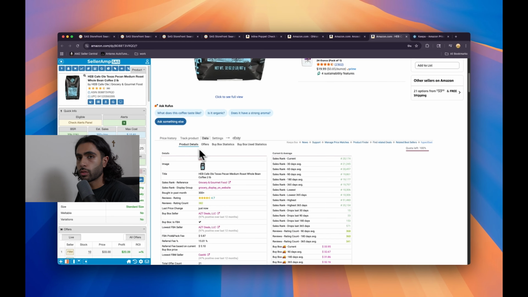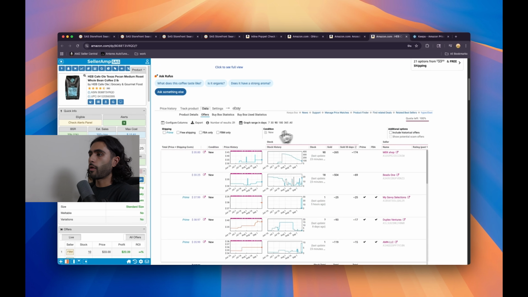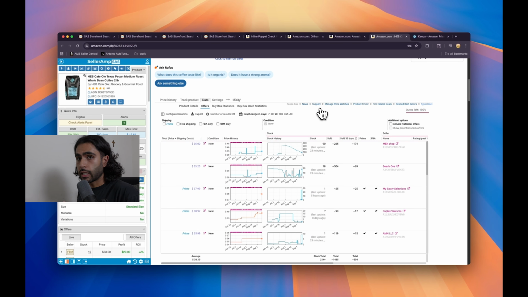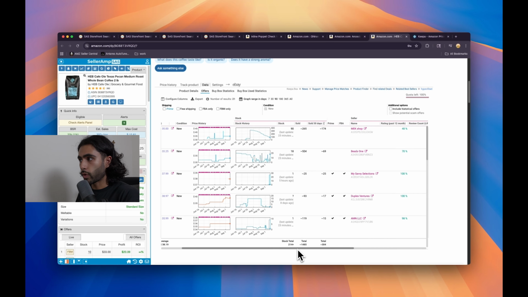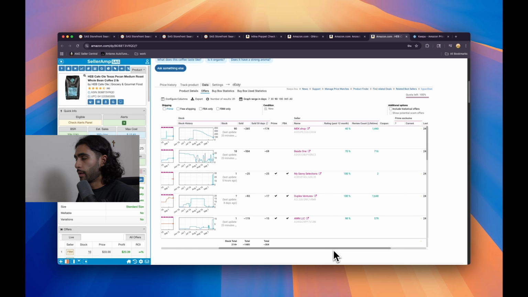The data tab I use very often is the data offers tab. Basically, Keepa shows you other sellers' stock count, so you can use this tab to your advantage when doing product research. Right here, we can see other people on the listing in the past 90 days. Anything with a check mark in these two columns means that this person is selling this product as an FBA offer.